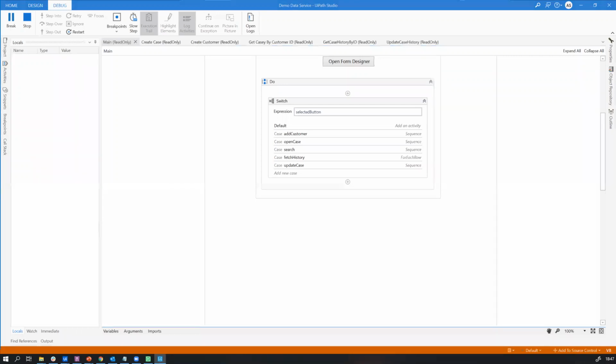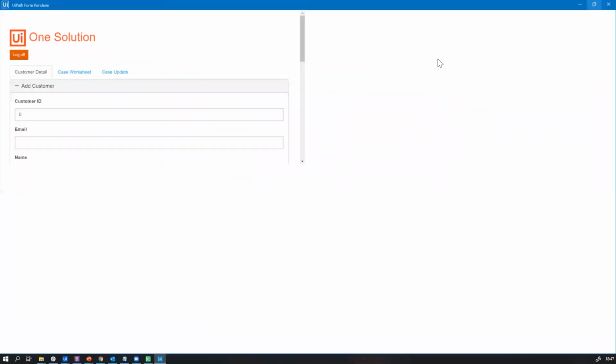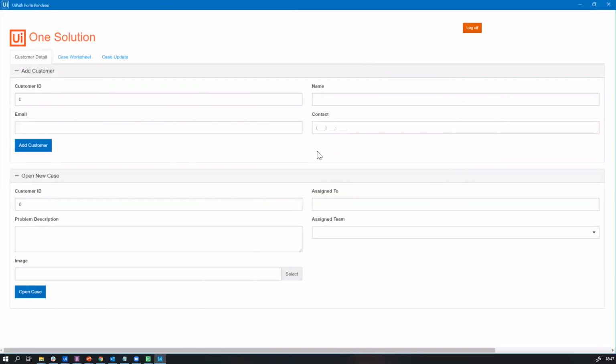I have the form rendered. You can see it here. Let me try to maximize this. All right, so this is my form. This form is called One Solution. You can imagine it as a contact center end user solution.